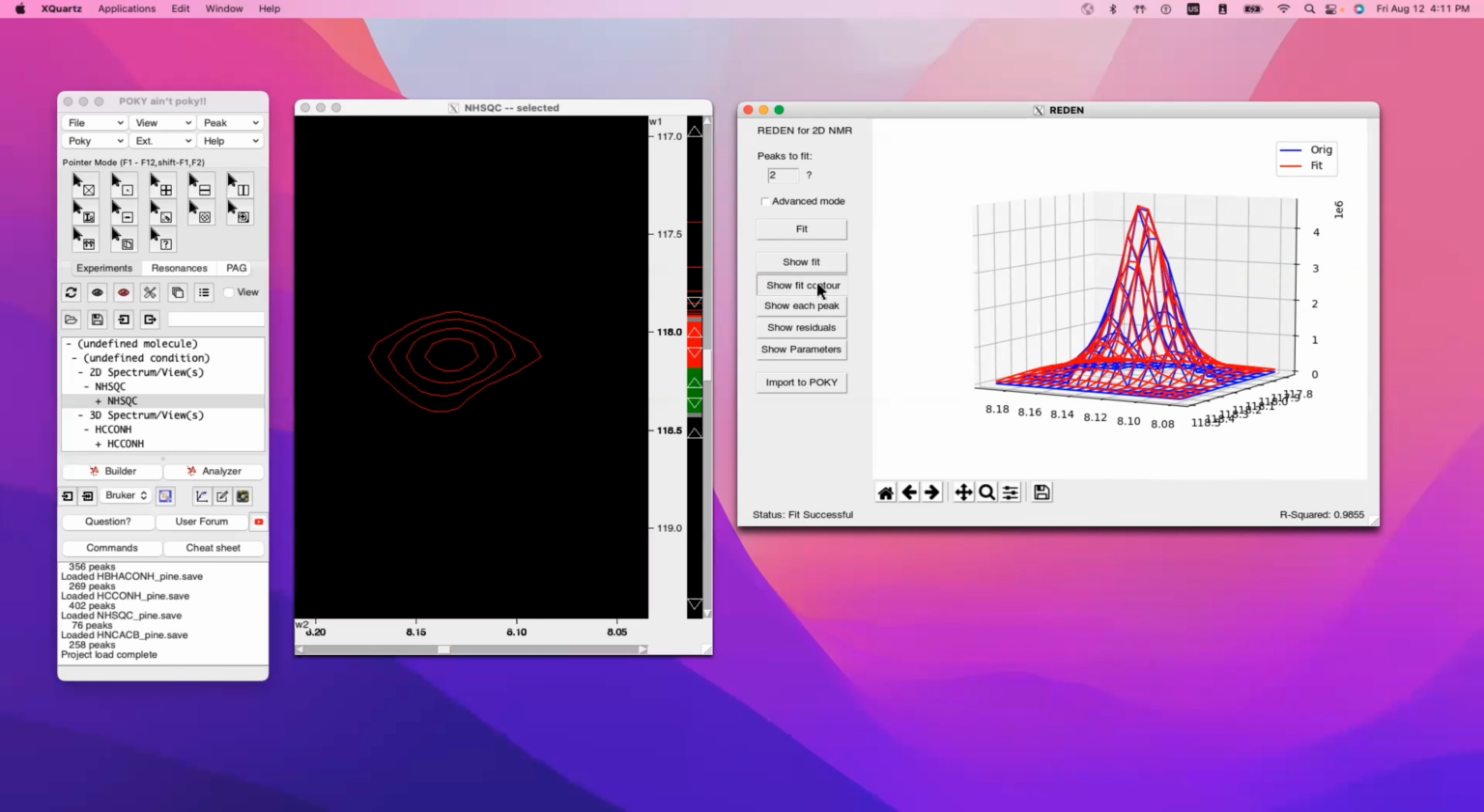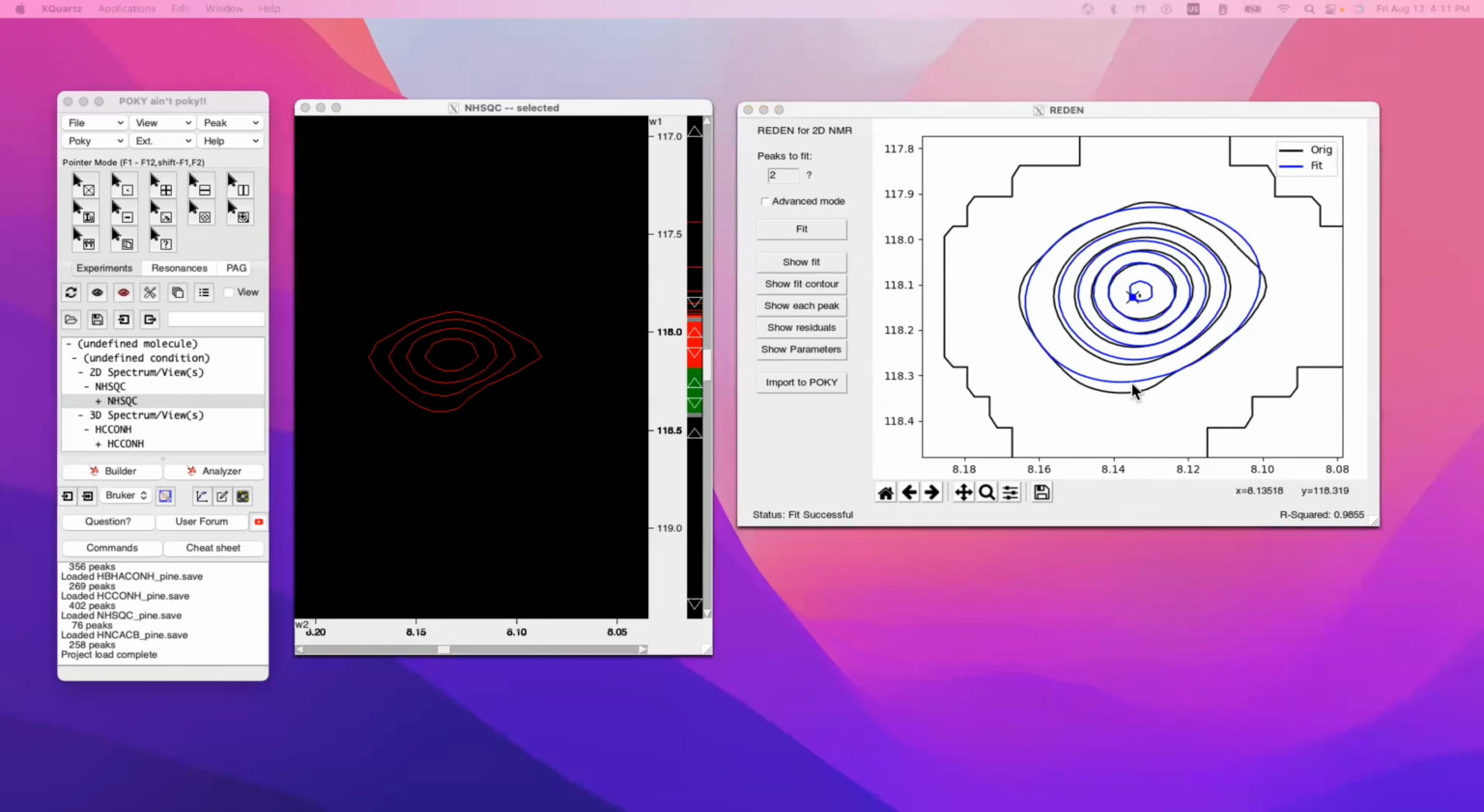Next, we have show fit contour. Show fit contour is the 2D version of it, I guess the bird's eye view of it. And you have different tools here to view this a little better. Again, the black is the original, the blue is the fit cluster, and the dot and the X are the max point of each original and fit cluster.